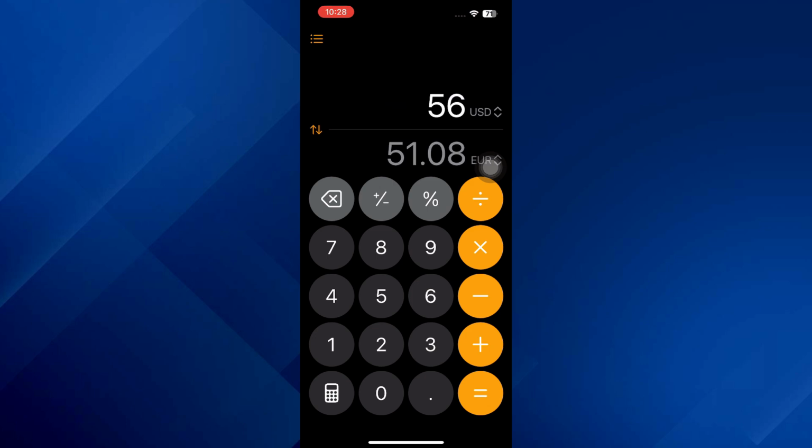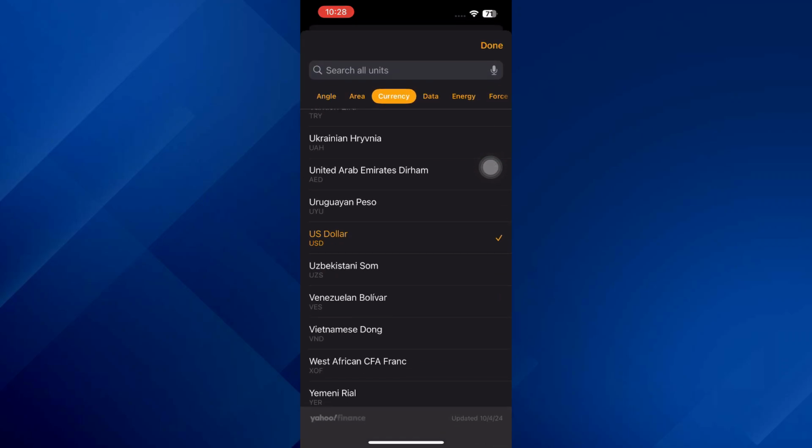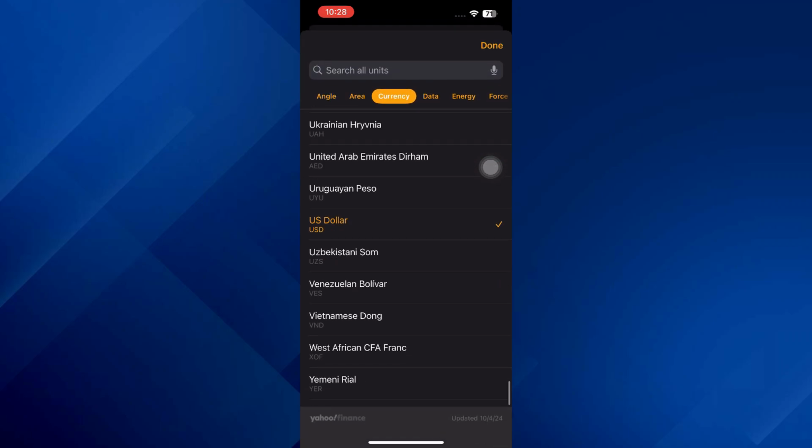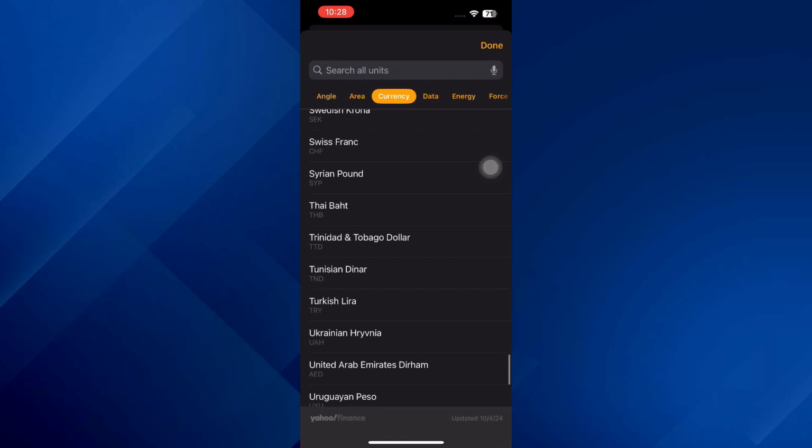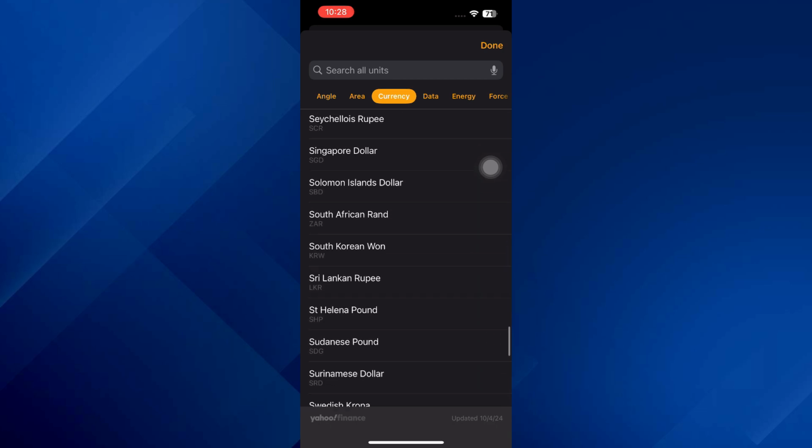And lastly, if you need to change the currencies into something else, you'll want to tap on these two arrows next to the currency which you want to change, and that's going to open another page in the calculator, and you can find and select your currency on this list.